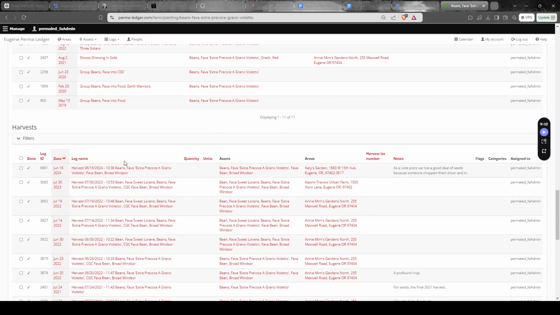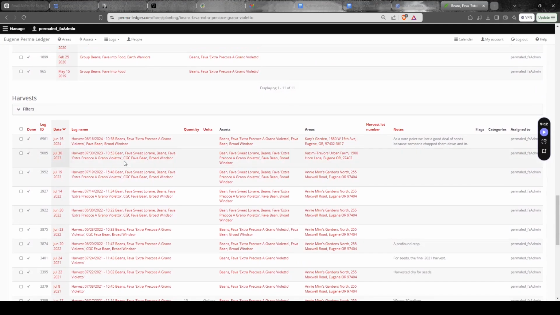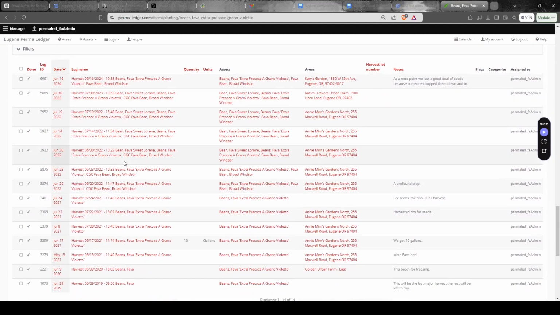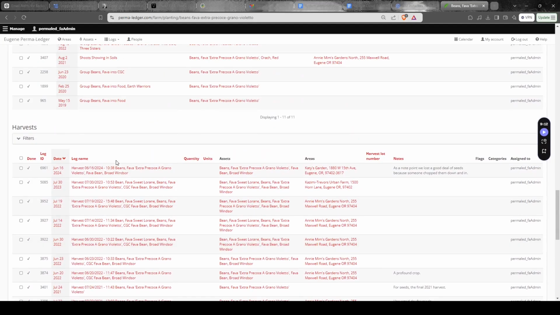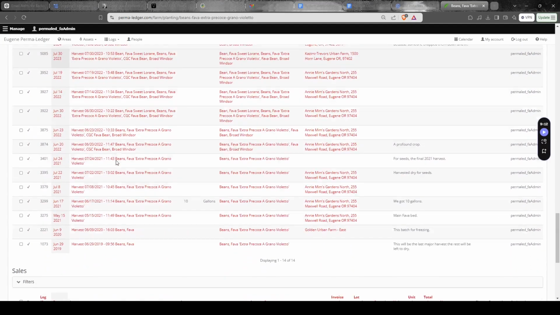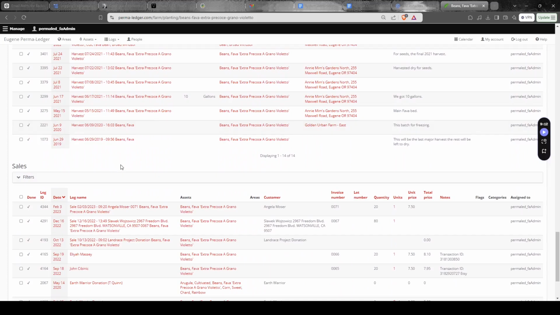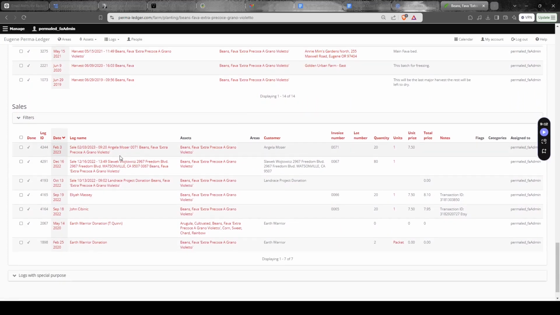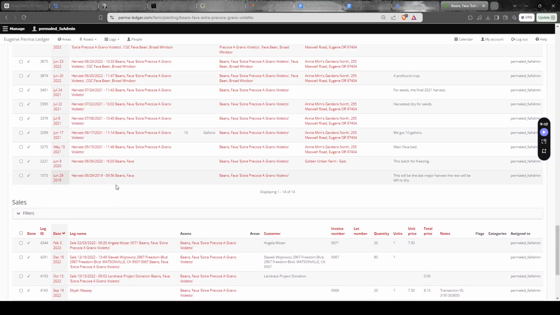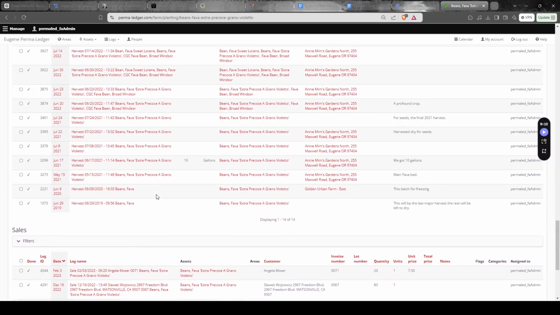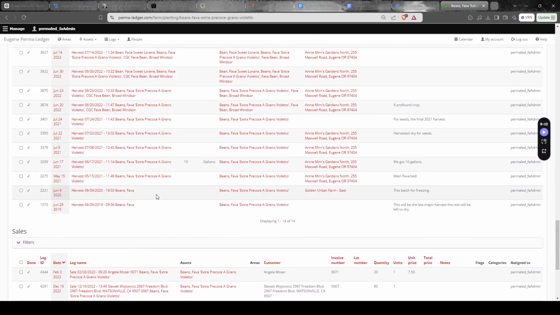Here are harvests, and this is important, as I've mentioned before, because at the end of the day we're planting to get a yield of some kind or other. So these are all the harvests that we've had with this particular bean. Sales, we don't sell things in that sense. There's been a couple of times where people have wanted to donate to the system, and one of the ways that I feel is fair, if they do want to, is to get something in return.